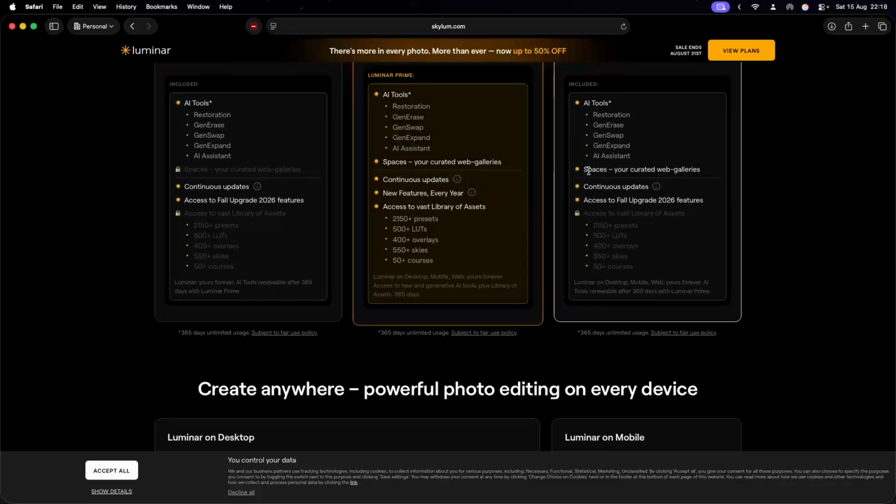Similar, it comes with the AI tools. It does have Spaces, which are the web galleries, the continuous updates for the life of that subscription that you've got, and access to the fall upgrade features.